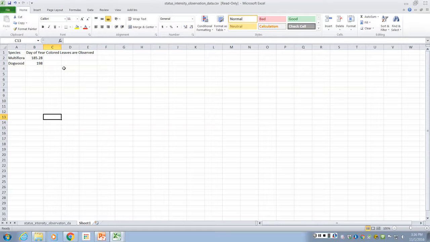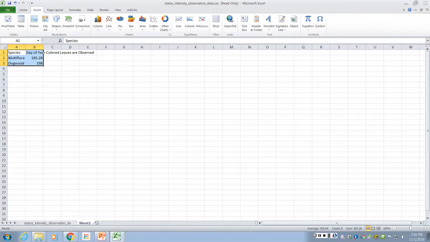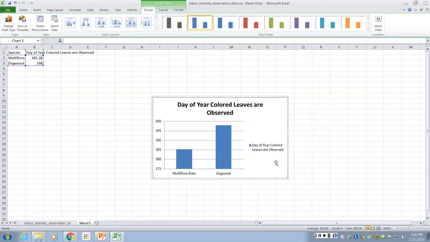So in that case, what you can do is you can graph this data, because Excel is just one wonderful thing that you can use, and we can insert a graph that shows the difference. So here we see that our multiflora rose versus our dogwood, in this case, the day of year that colored leaves are observed for the dogwood is much later than for our invasive species. So now this tells us that in this case, our colored leaves are observed later in the year for our native species versus our multiflora rose.